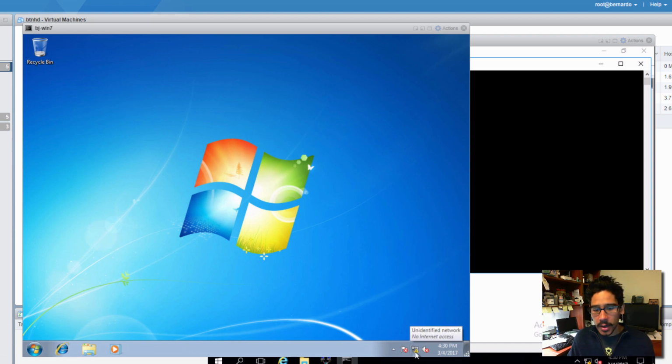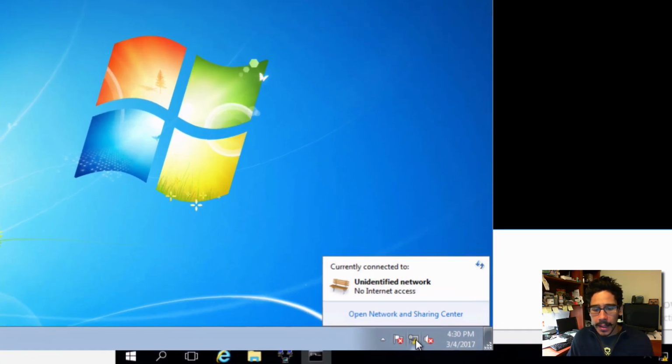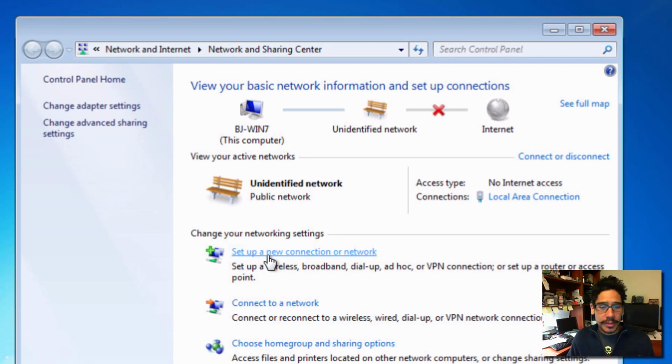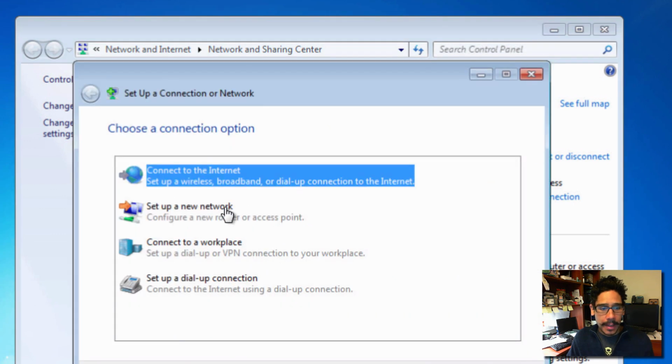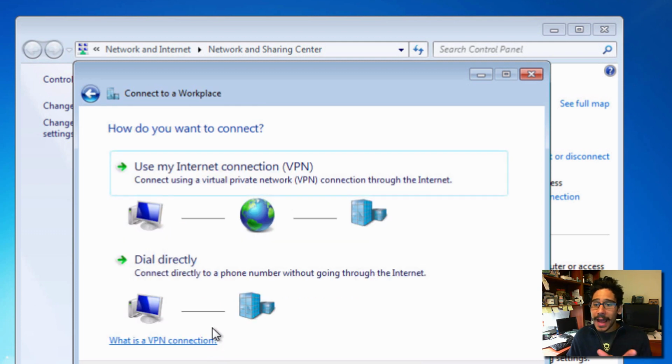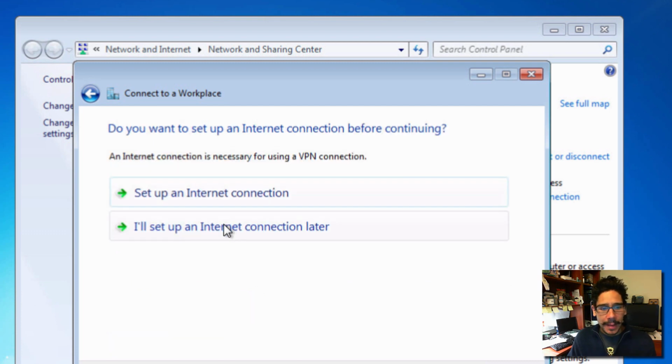Within my Windows 7, I'm going to open Network and Sharing Center. I am going to set up a new connection on network. We are going to connect to a workplace. Click next. Remember, we gave it an IP address pool of 10.10.10.10, right? So we are going to use my internet connection as a VPN. I'm going to say set up my internet connection later.